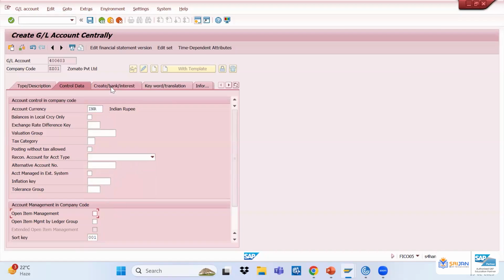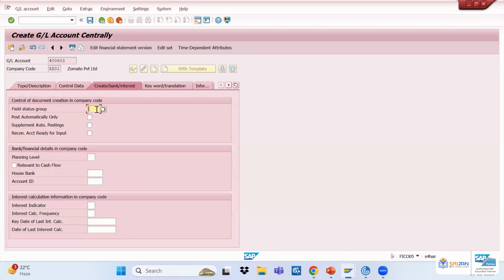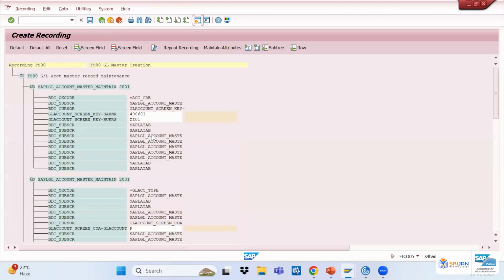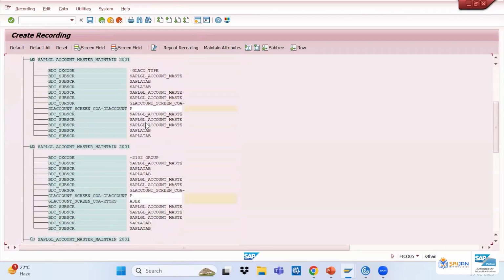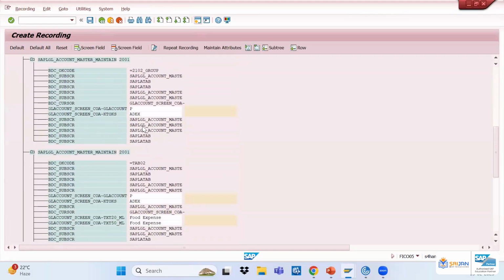Now go to the third tab. Here, enter this one. Now this field is also recorded. Now save it. One GL is already created while doing the recording, and the system recorded all these fields.